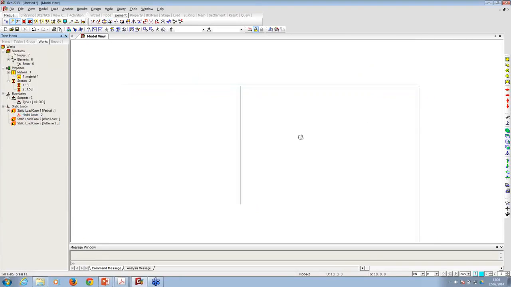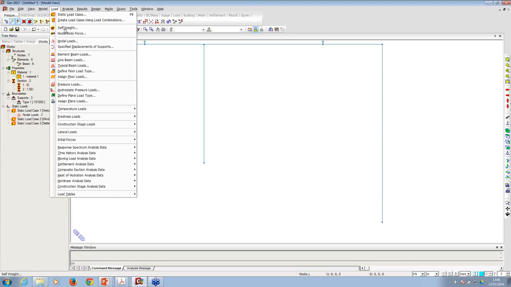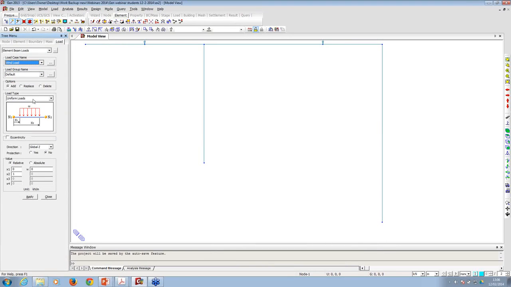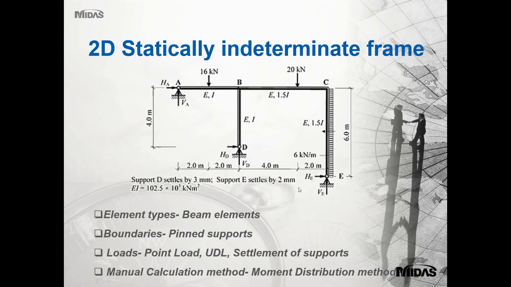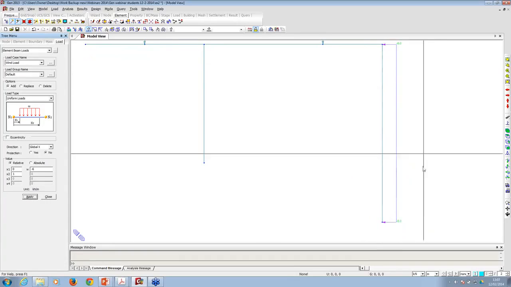Then we will apply the horizontal uniformly distributed load on this particular column, which we will name as wind load. So we'll select element beam loads for this case. Just save this model. Wind load, uniform loads, and the direction is in the X direction, so we'll change it to global X, and make sure we enter the values correctly. That's 6 kN/m, so we enter minus 6 because it is applied from right to left, in the negative X direction. Select the column and click apply. So that's the uniformly distributed load.